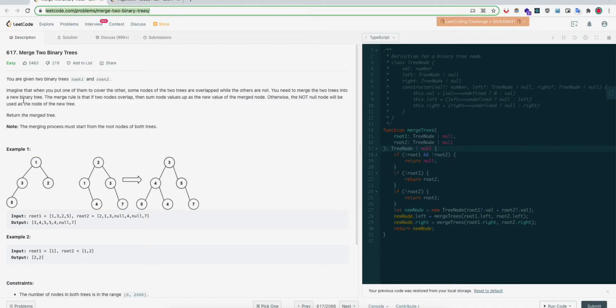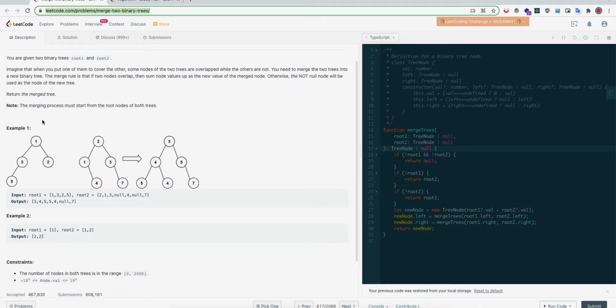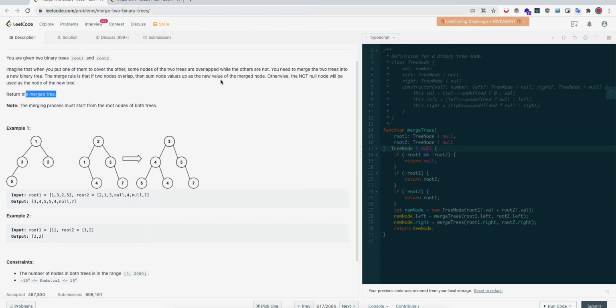The problem is asking us to merge two binary trees. So basically, as an input, we would have two trees that we see here, one on the left, one on the right. And as an output, we should return a new tree, or a merged tree, which is basically the union of these two trees. So let's go to the iPad to see it in more detail.